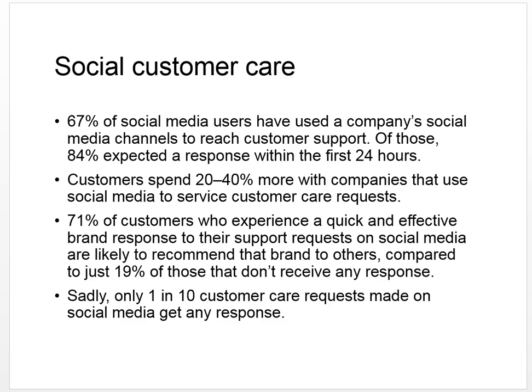So one of your greatest strengths would be the listening and response motion, because it can actually increase the amount of time they spend with you. It's fundamental. 71% of customers who experience a quick and effective brand response to their support requests on social media are likely to recommend the brand. 71%. So again, this engagement through social listening and social customer care is phenomenal.